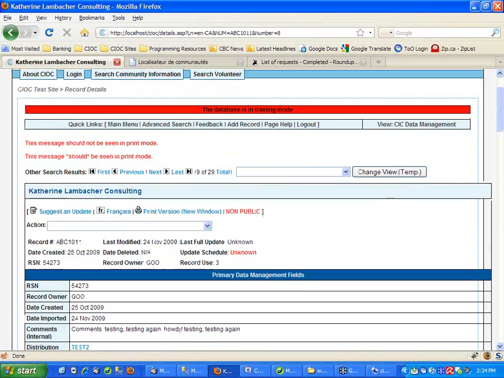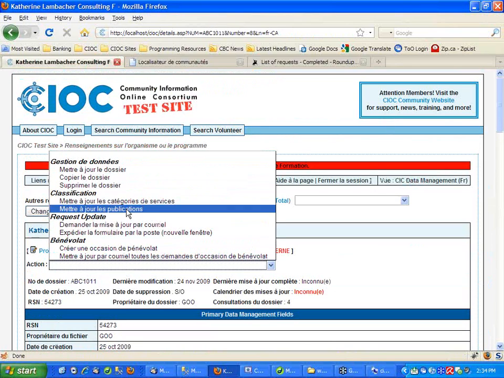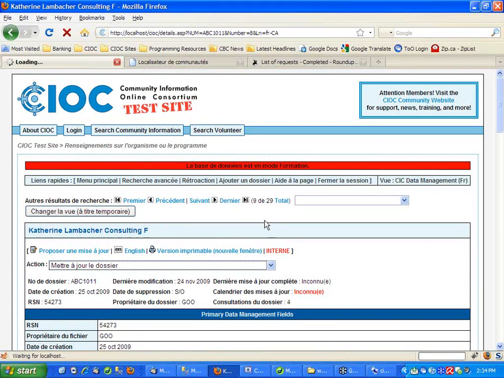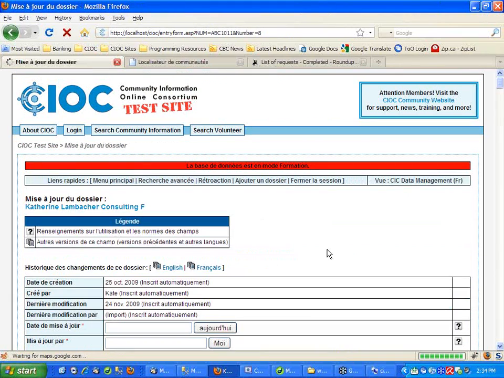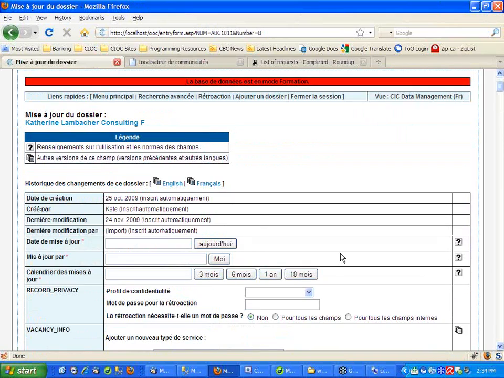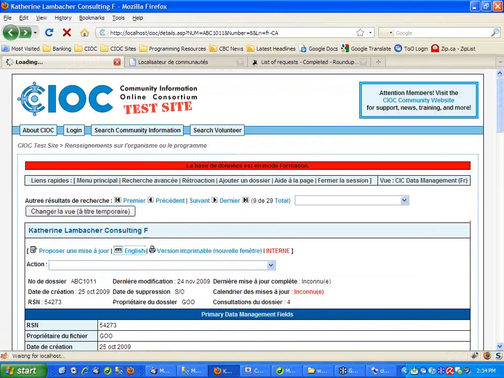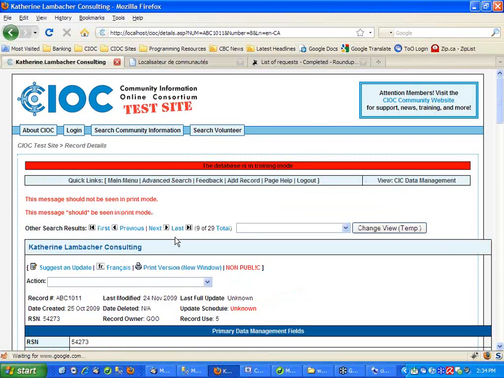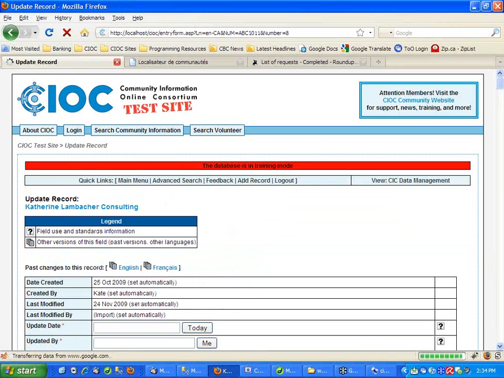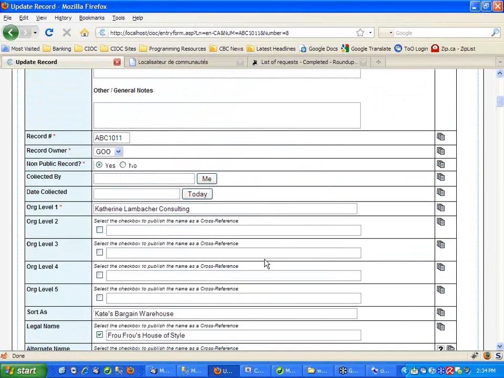Here, this one has a French record. So if I flip over to French and I update this record, it's going to take me directly to the update form for French. Likewise, if I start in English, it's going to take me directly to the update form for the English portion of the record.